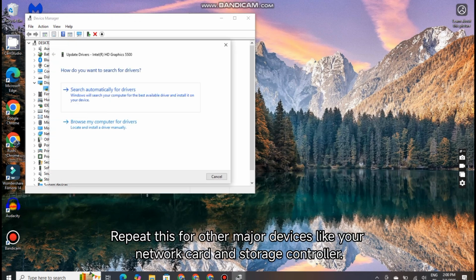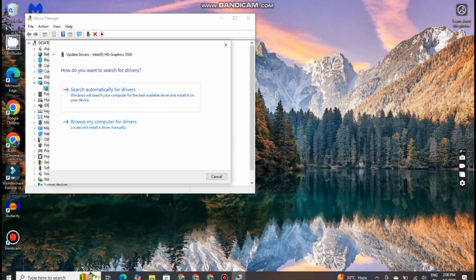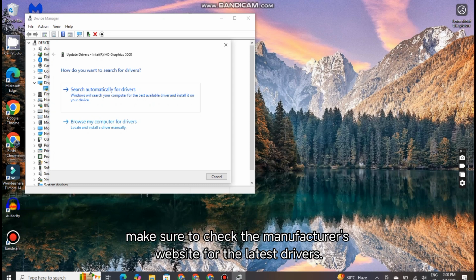Repeat this for other major devices like your network card and storage controller. If Windows doesn't find any updates, make sure to check the manufacturer's website for the latest drivers.